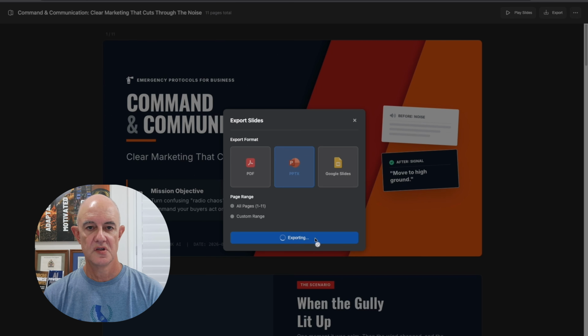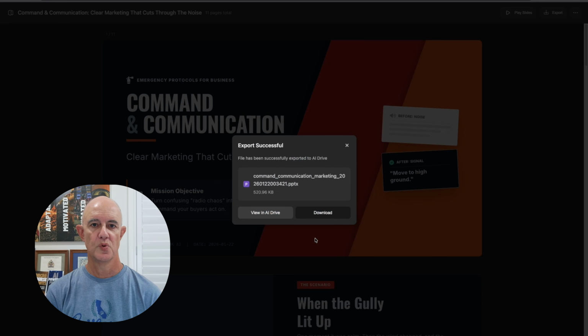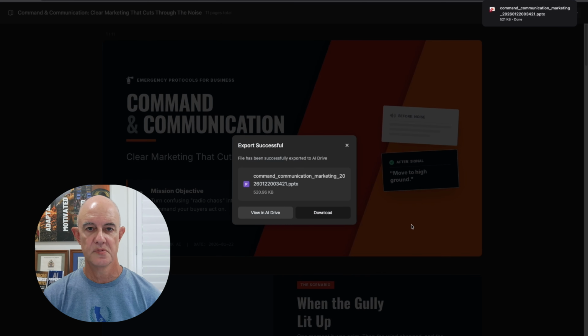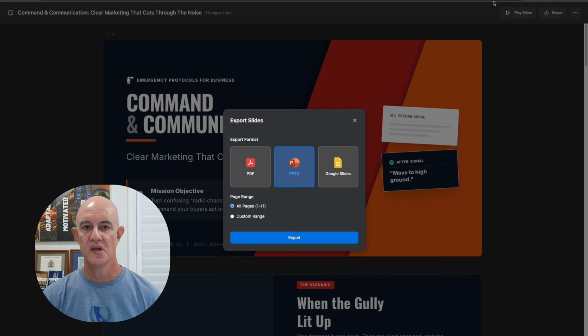And once it's finished collecting all the information and preparing the slides in a format of PowerPoint, of course, it will then come up and allow me to choose where I want to save it. So it saves it to my AI drive, which is part of the package with Genspark. So you can always come back to this later, just so you know. If I click download, I'm just going to save that on the desktop, and there we go. So if I come up and go export again, I can choose different things.